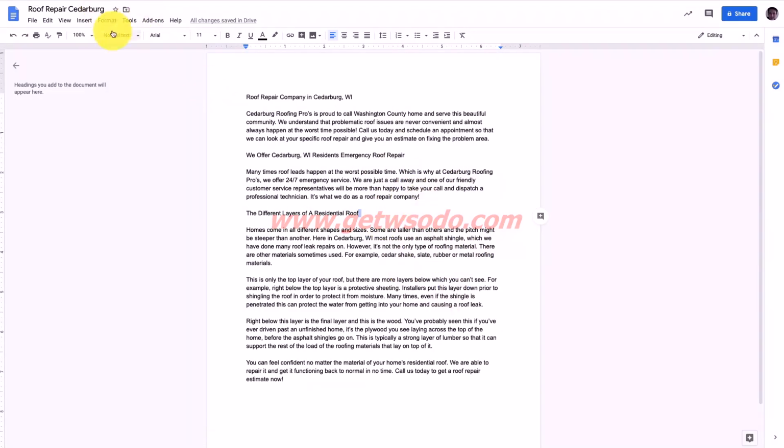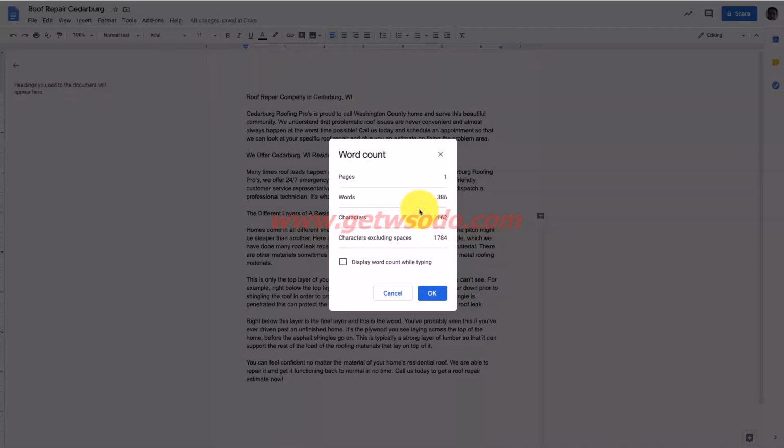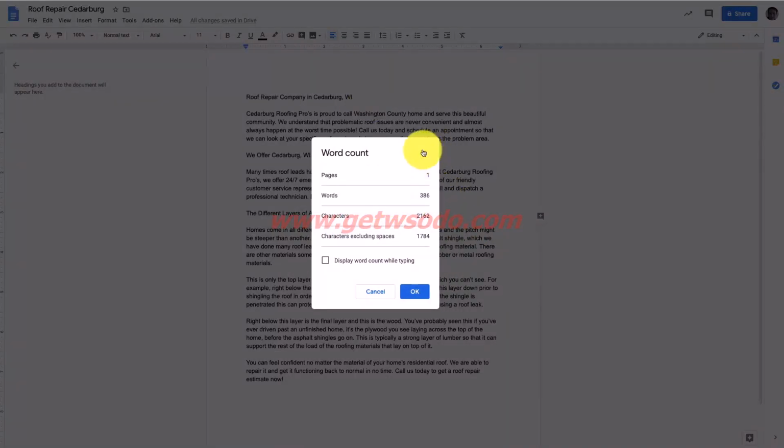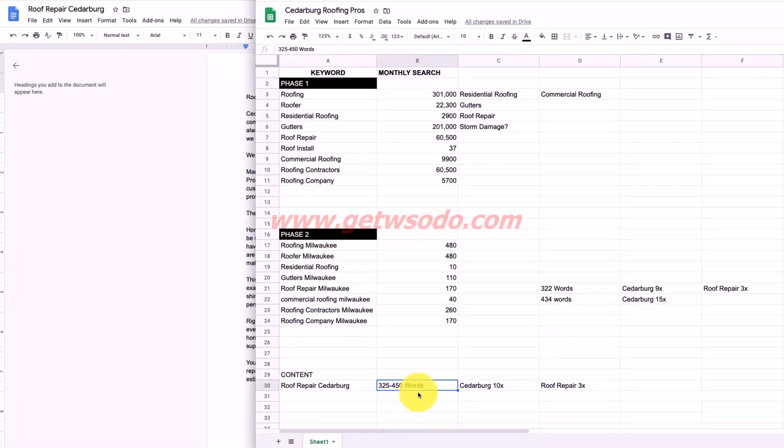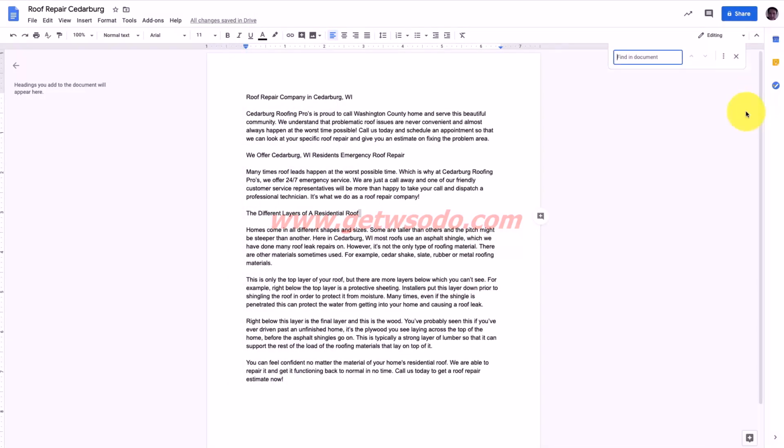So first off, in Google Docs, we can always come up to Tools and Word Count. You can see we've got 386 words here. And according to our research, we need to have between 325 and 450. We also need to have roof repair mentioned at least 3 times in the article. Let's go ahead and check. We have it mentioned 5 times. Okay, so that's good. We're a little bit overboard, but I think that's okay. We can always tweak it if it doesn't perform well, but I think it will. Just going 2 over is not too big of a deal.